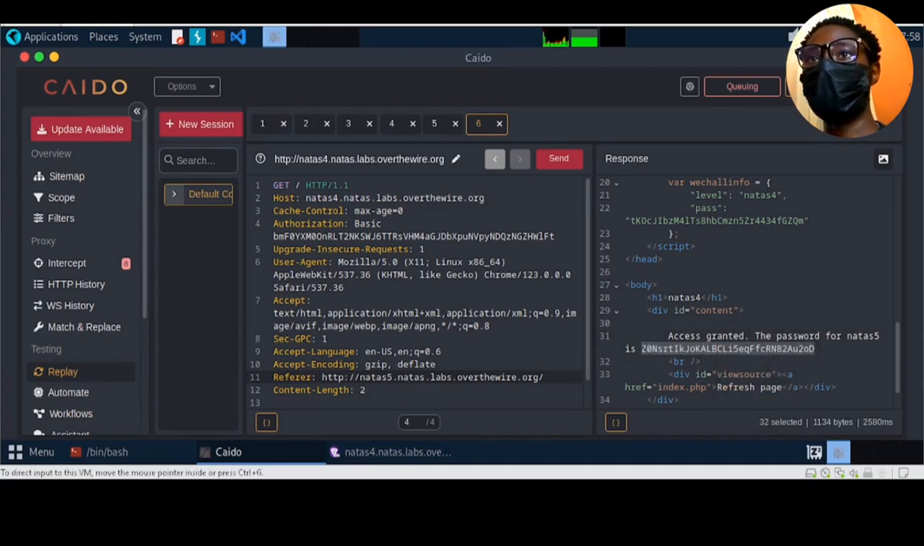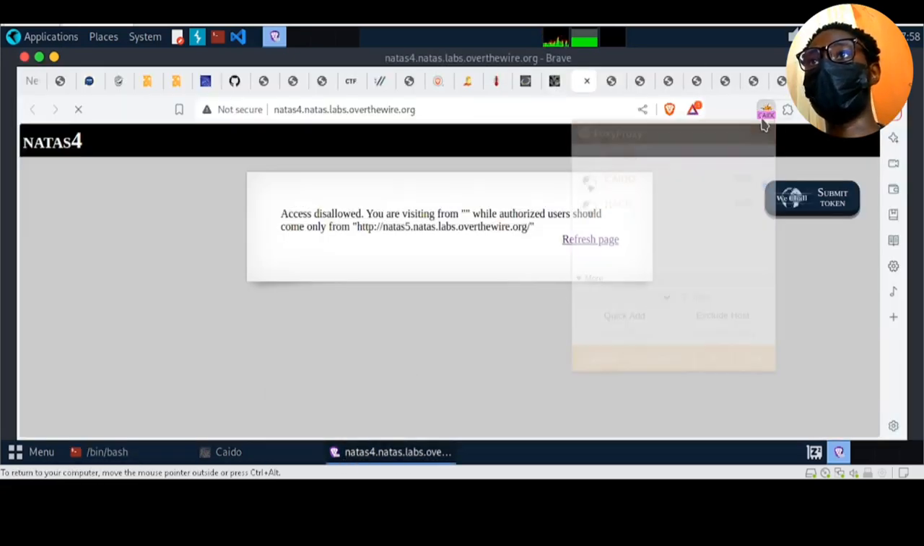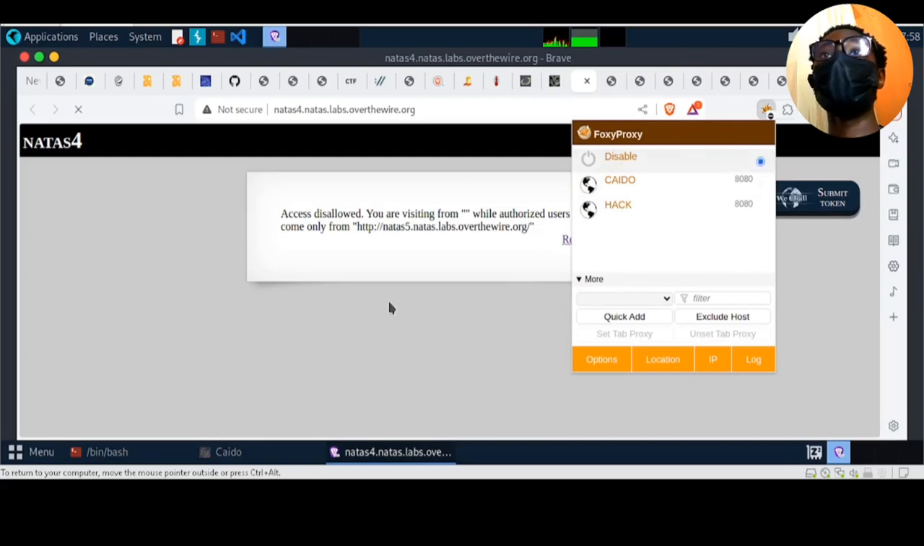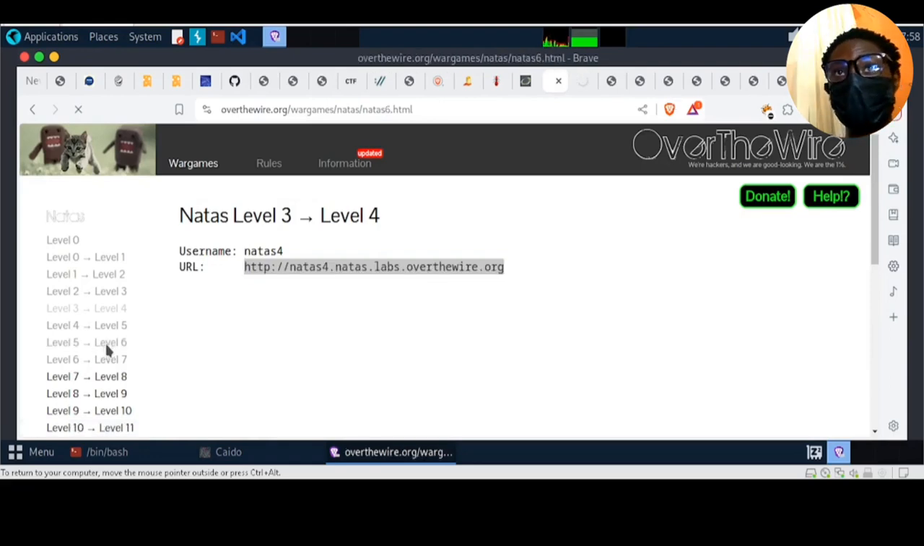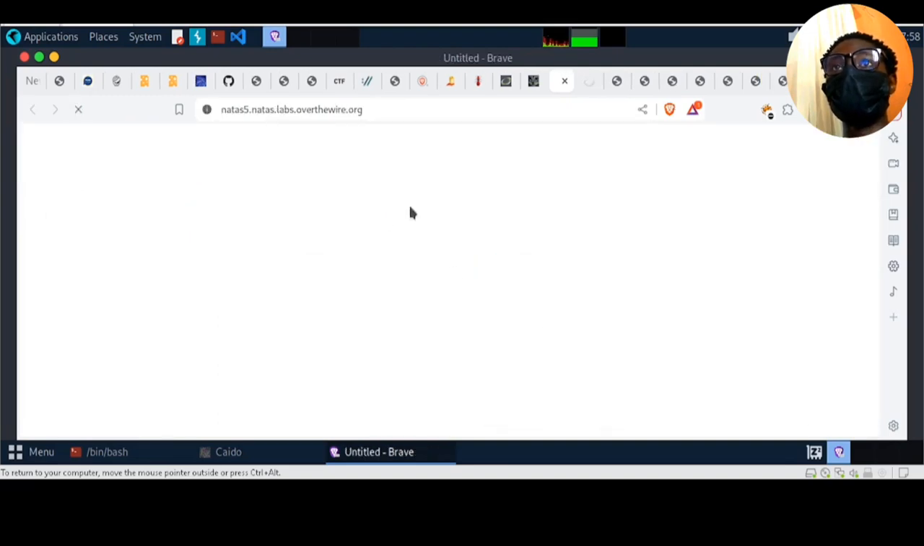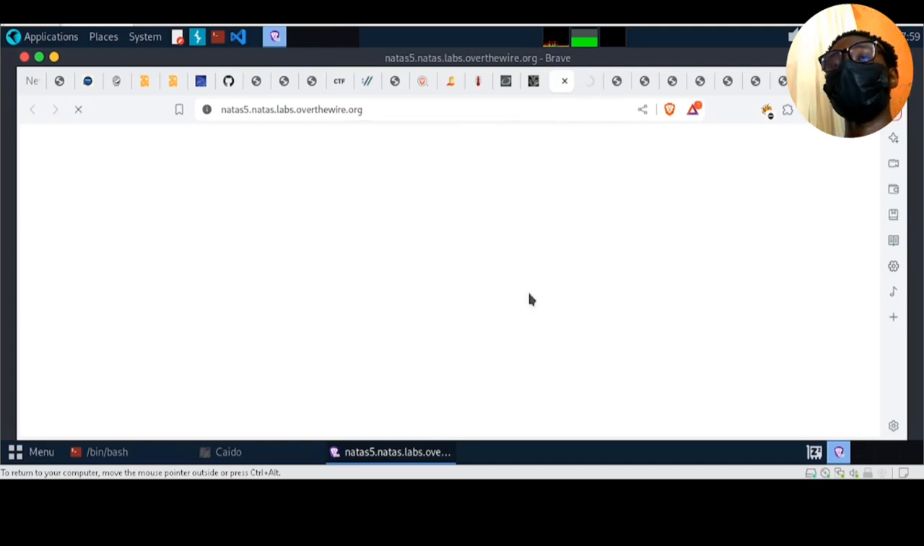Copy, then go back to your web browser. Make sure you switch off your FoxyProxy though. Go back to OverTheWire, then Natas 5, which is where I'm going to stop today. So let's see. Go. So this is Natas 5. Paste the password you got earlier from the one we solved using the referer, which is Natas 4.